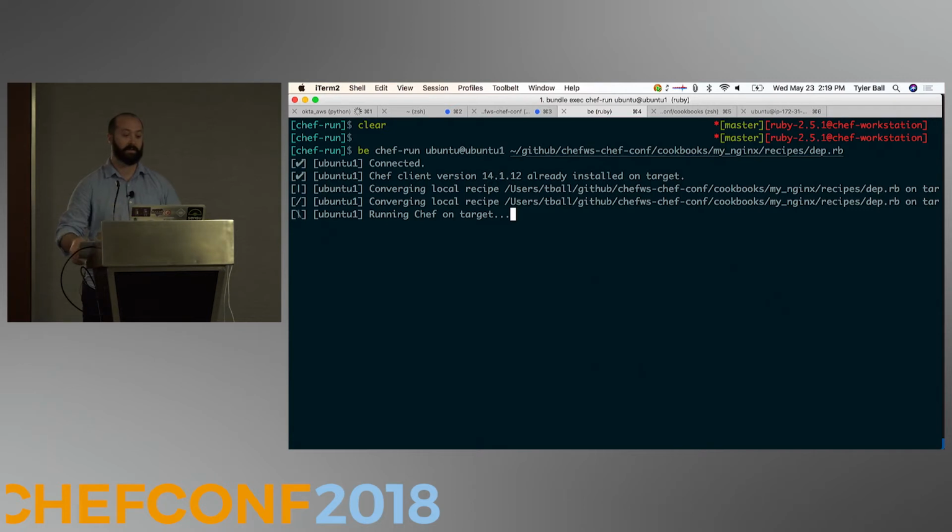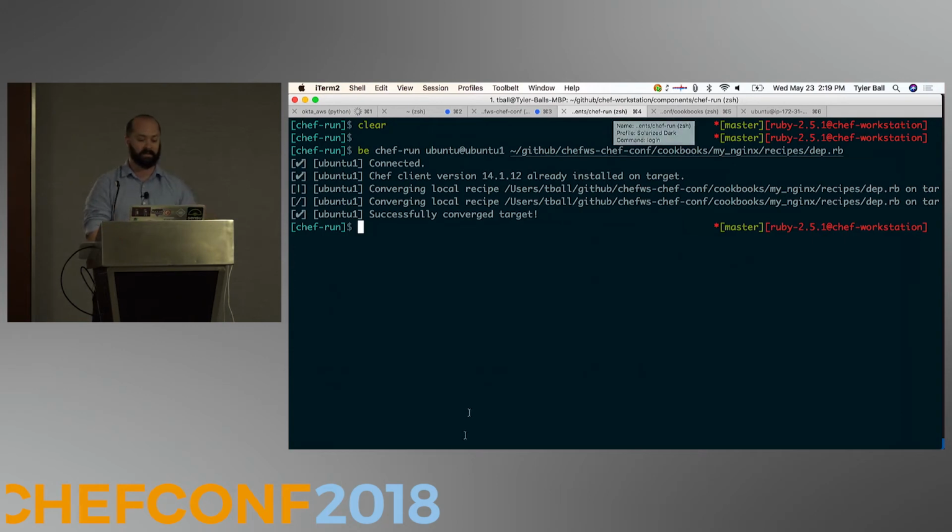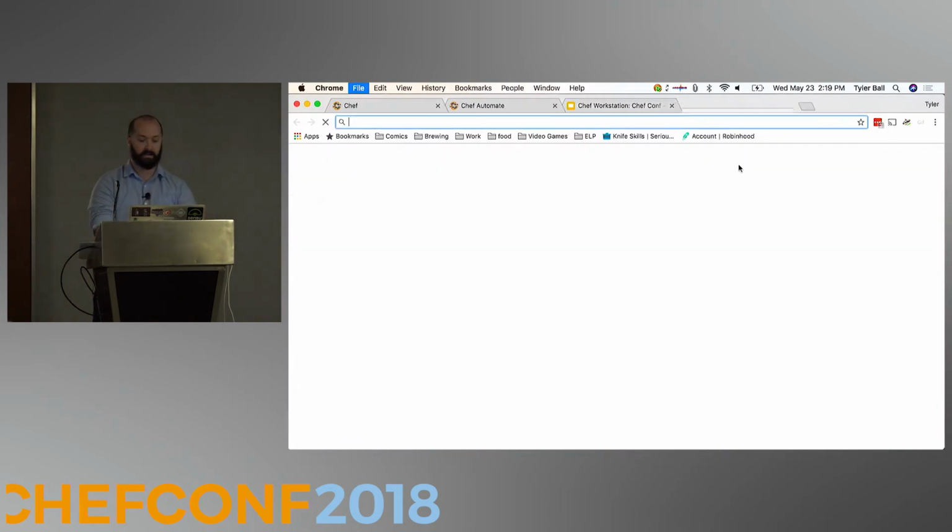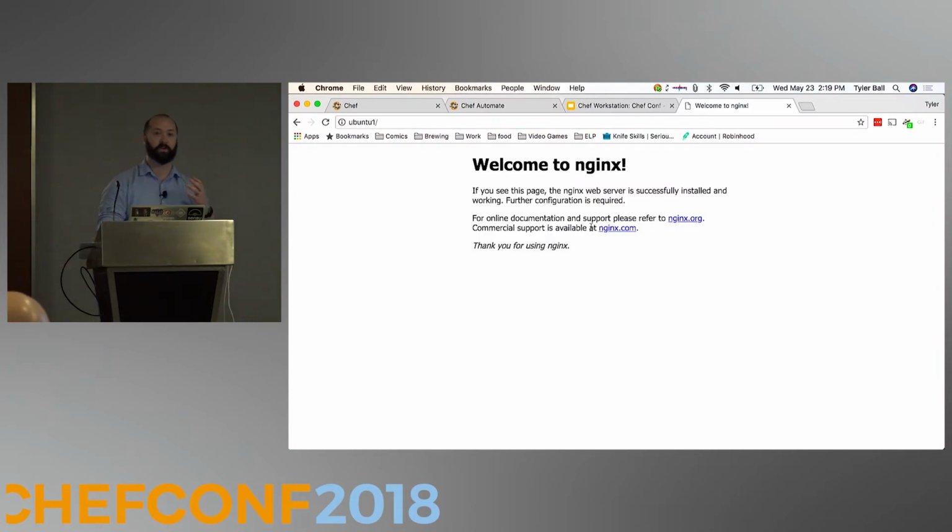OK, I'm actually encouraged by this taking a long time to run, because hopefully that means that it's actually installing nginx. OK, so we were able to successfully converge the target, and we can validate that that worked, because the nginx cookbook gives us this default nginx page. So in two iterations of the same command, we're able to get nginx installed on this host and running.